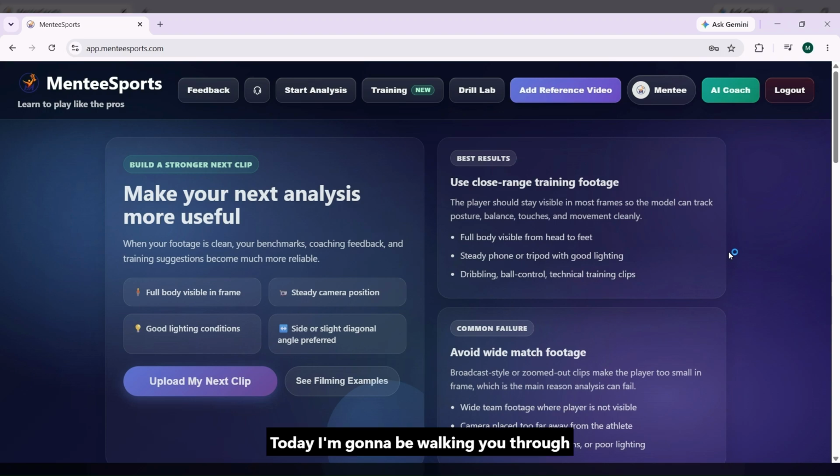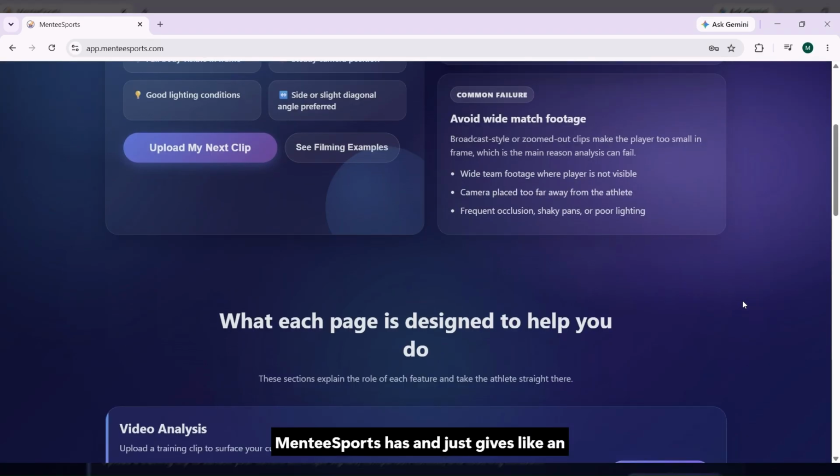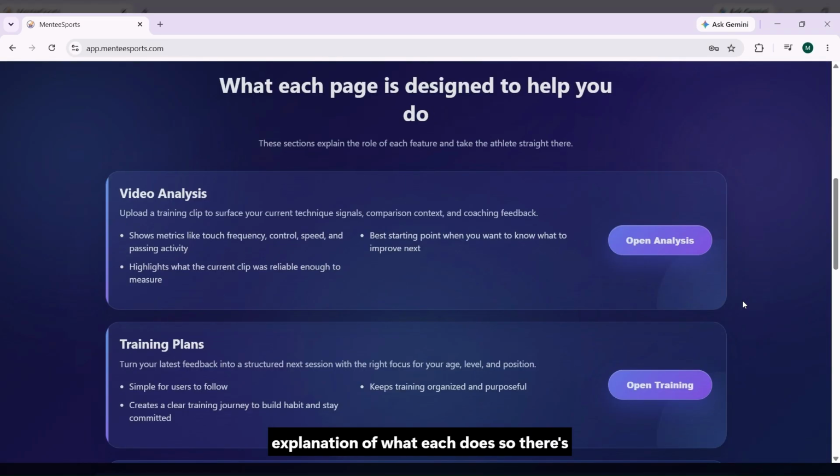Today, I'm going to be walking you through how to use MenteeSports as an athlete. You want to start by signing in, and once you've signed in, you will be brought into the homepage. The homepage basically shows you the features that MenteeSports has and just gives like an explanation of what it does.